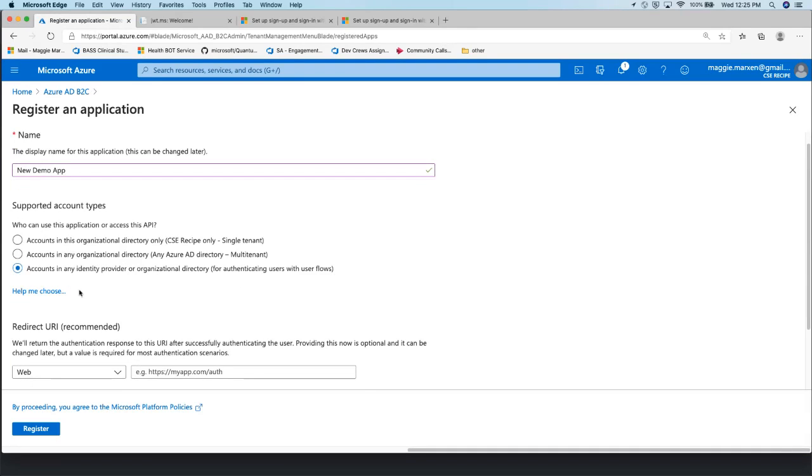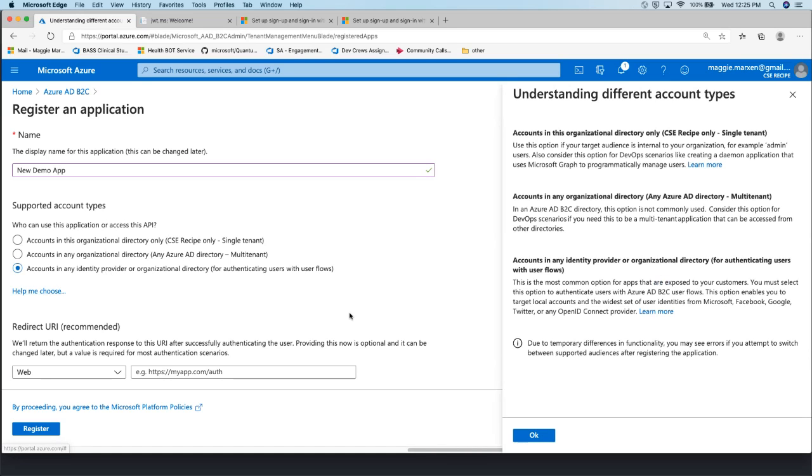When you're selecting the supported account types, you need to choose this last type in order to be able to authenticate users with social providers. If you ever forget which one you're using or which one to use, you can click Help Me Choose. And here it gives a little more detailed descriptions. And the last one, it says you must select this to authenticate users with Azure AD B2C user flows.